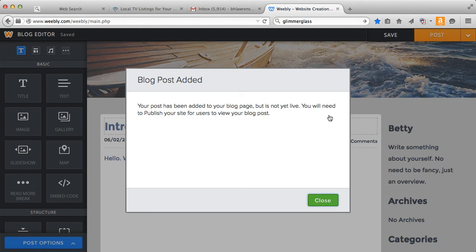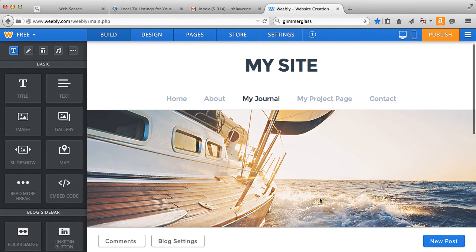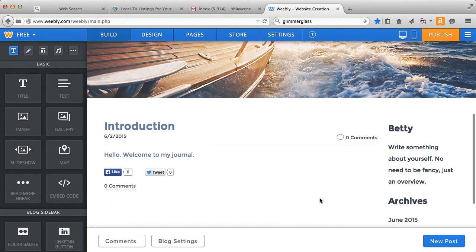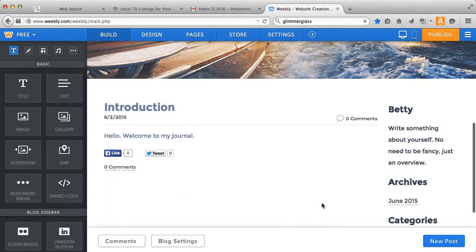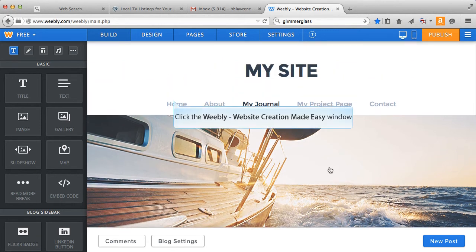Okay. So you can check and see there's your post. And it's all set. People can put comments in, and you can keep adding posts that way. So that's your journal. So that's pretty easy.